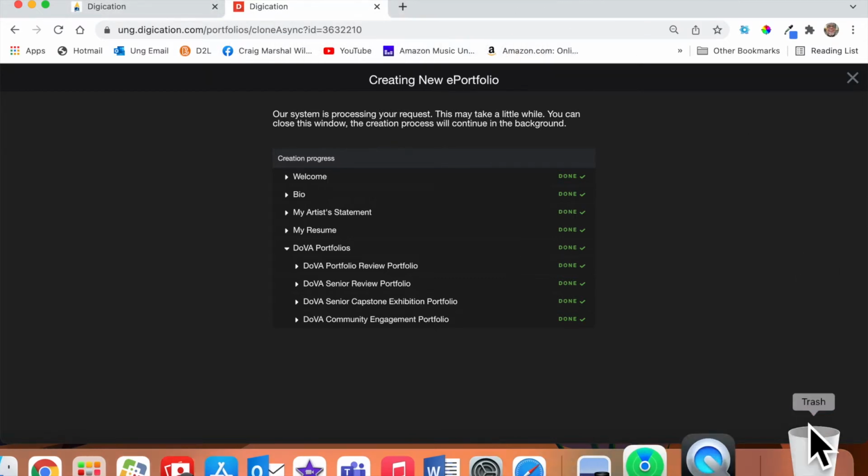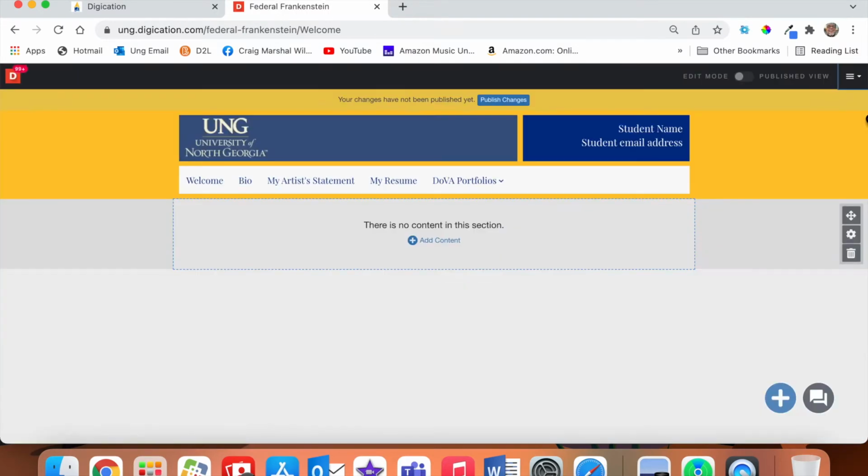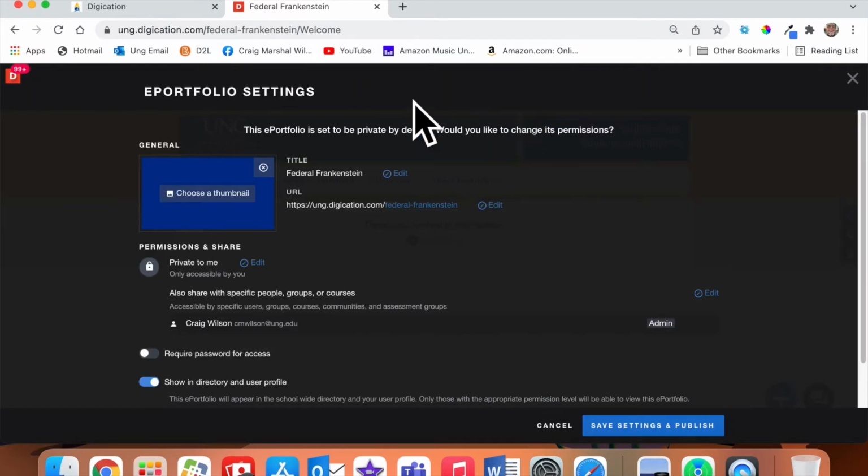Once that's done, you can go ahead and close, but you don't have to. It'll close for you. You'll notice that it says publish changes. This is something you need to do repeatedly. Just click publish changes. Every time you create something, publish the page. Click save settings and publish.